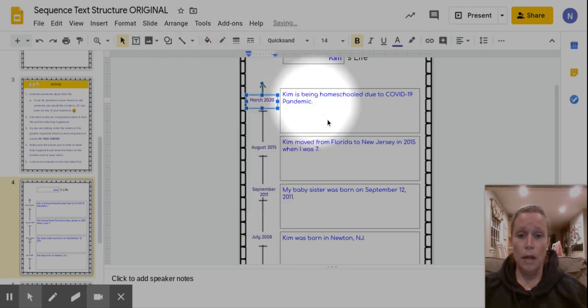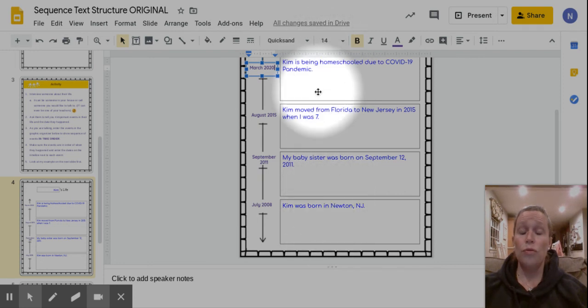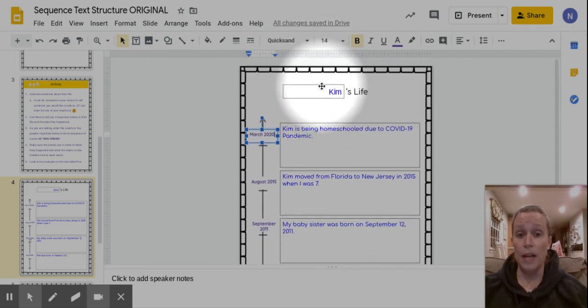Okay. So that's what you're going to do. I went in order from 2008, 2011, 2015, 2020. So from the first thing that happened in her life to the most recent of important events.